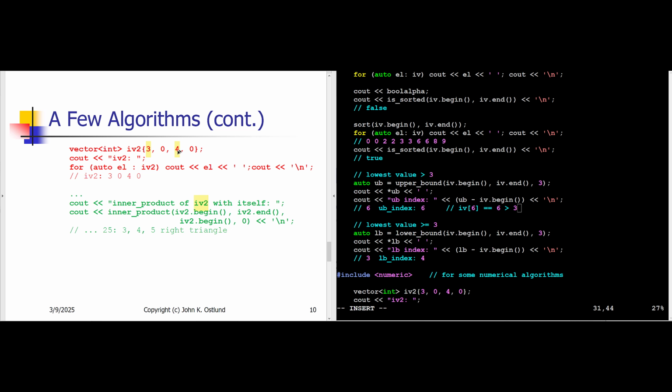So that turns out to give me a 3, 4, 5 right triangle, and consequently the dot product is going to be 9 plus 0 plus 16 plus 0, which is 25. Okay, so those are just two quick examples of inner product.